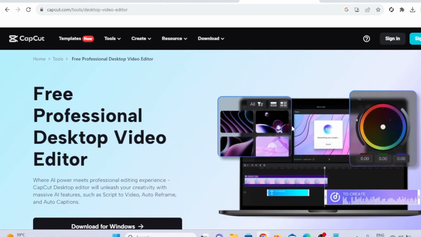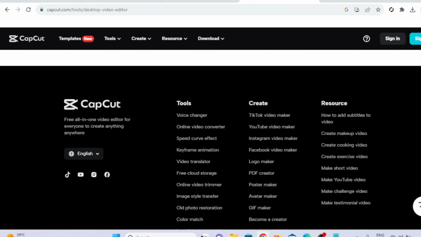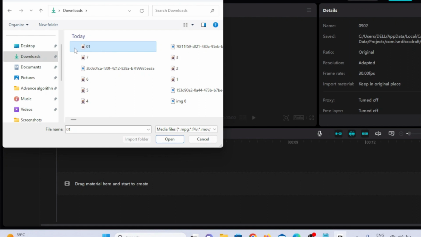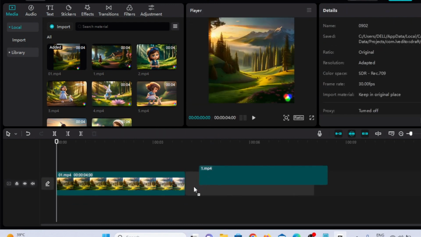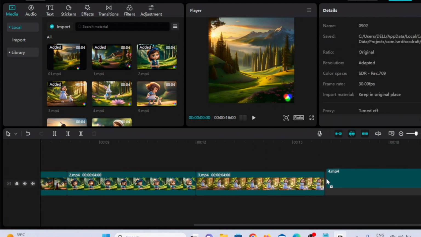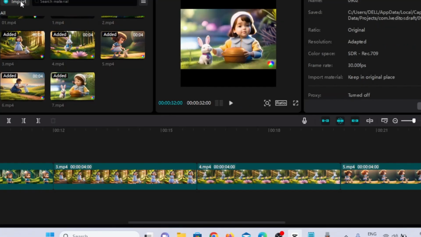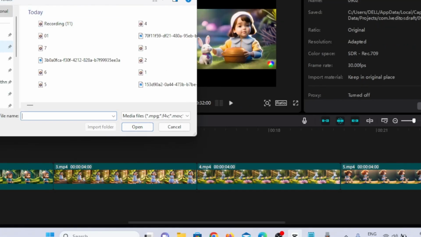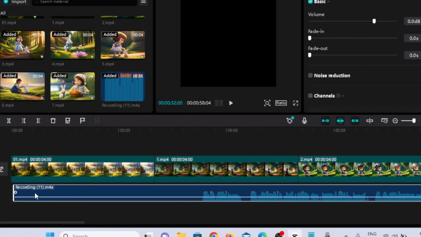Step 5: Edit animated video. In the final step, you'll edit and enhance your animated video. You can use video editing software like CapCut, which is free and user-friendly. Import all your animated videos one by one. Now drag them into the timeline according to their sequence. After sorting them, now we will add the voiceover. You can add any background music you'd like to use. Adjusting the video placement.